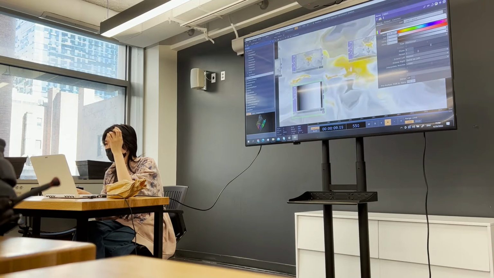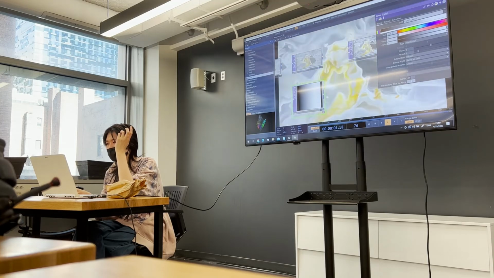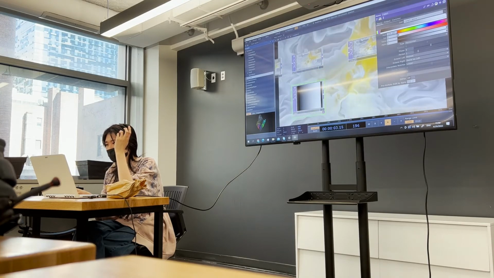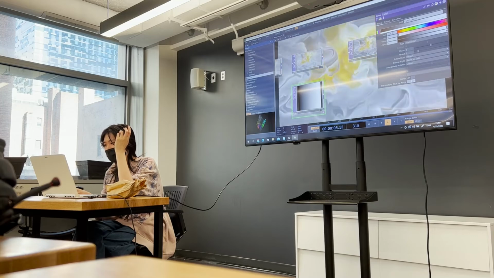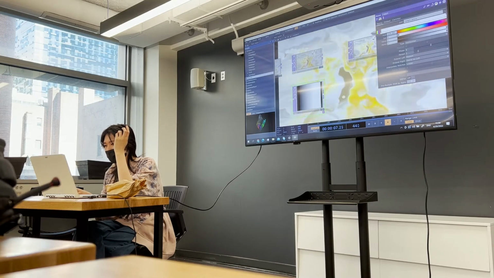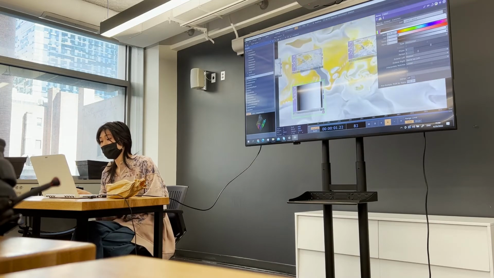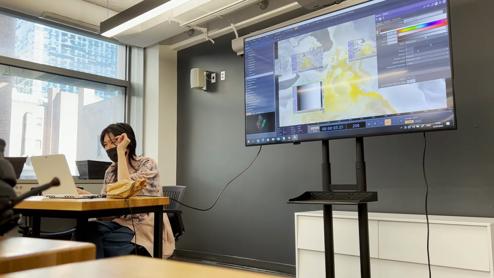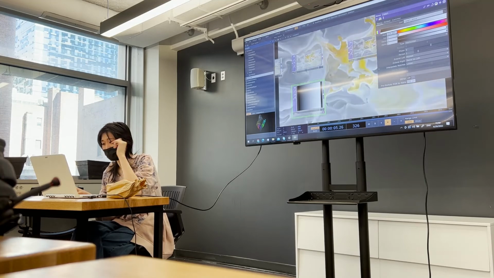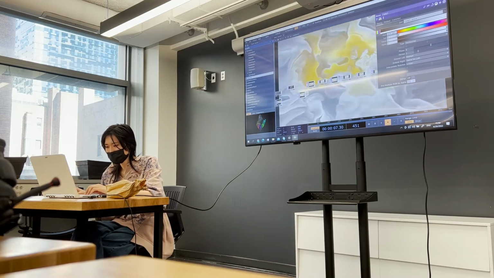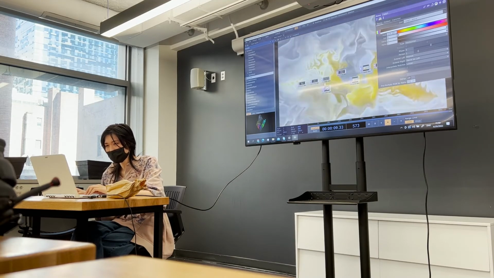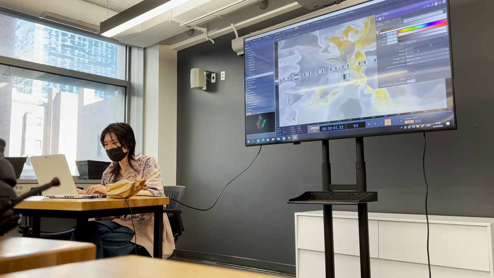So if I put it here, you can see the white part gradually getting thinner and thinner. If I put it all the way over here, everything's going to be white. So yeah, to remove the stop, just click on it and drag it off the ramp and it's going to go away.